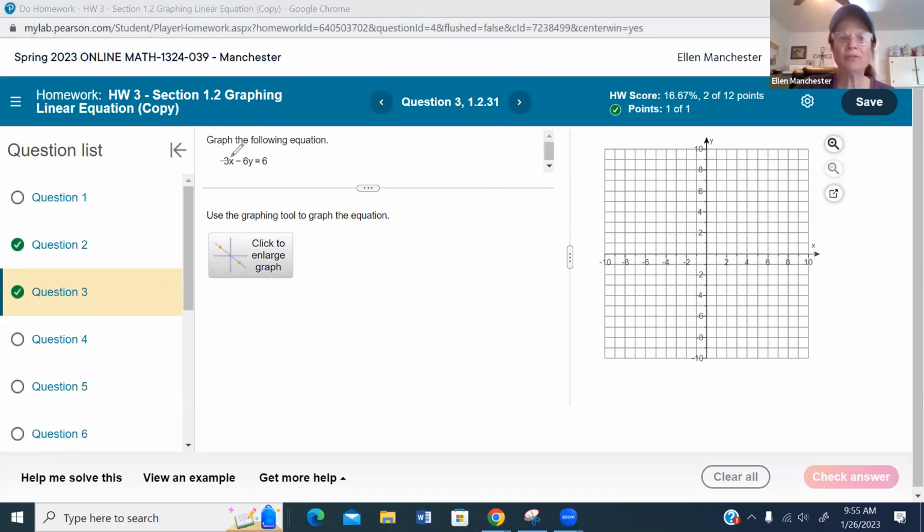I'm going to cover up, and I've always done it the same way. I always cover up the x first. So what that tells me is my x is 0. So my equation is negative 6y equals 6, divide by negative 6. And I get y equals negative 1. So my y-intercept is negative 1.